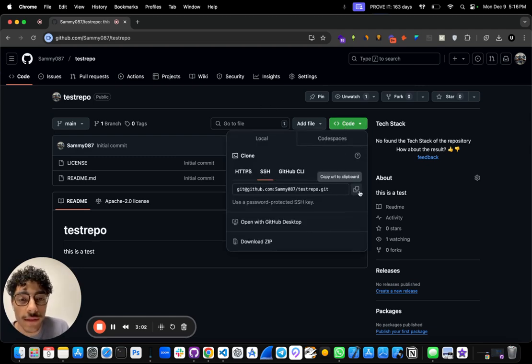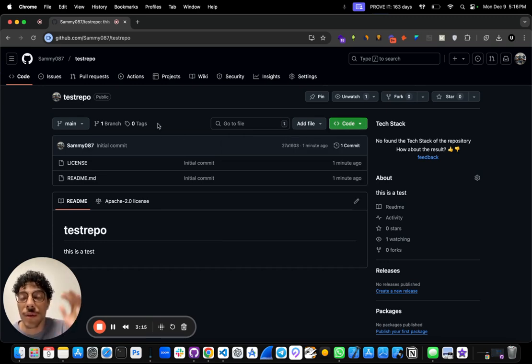Another way to do it is to copy your SSH and put it in a CLI, and then you git clone, and then you just paste that in there, and it'll copy the entire thing for you if it's public. And you can work on your code there. You don't work on code in GitHub.